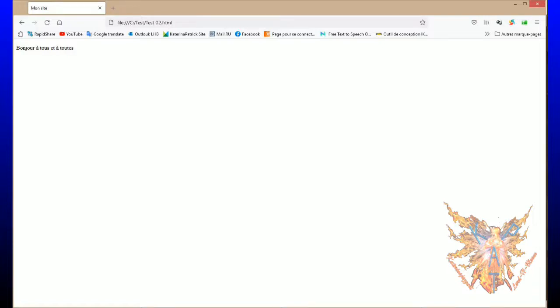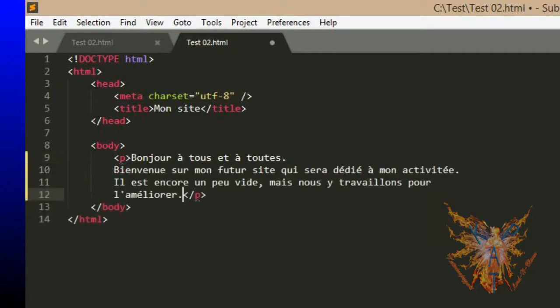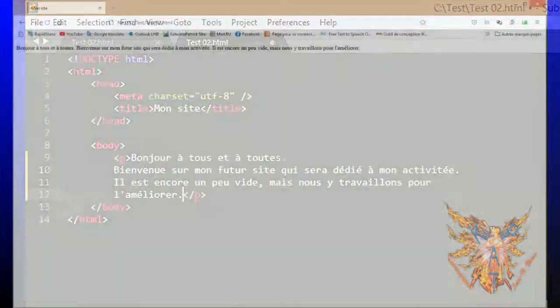To do this, let's go back to our editor, and modify the content between the paragraph tags, with a slightly longer text, composed of at least 3 sentences, as in this example. To understand, use the Enter key at the end of the first and second sentence. Now, let's open this new code in our browser, and see the result.